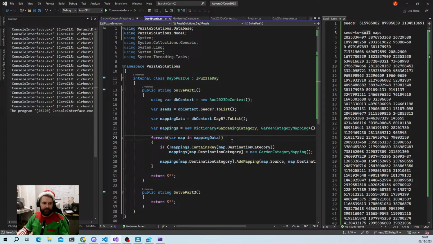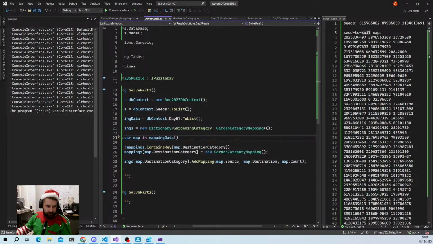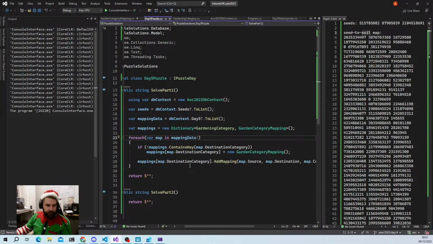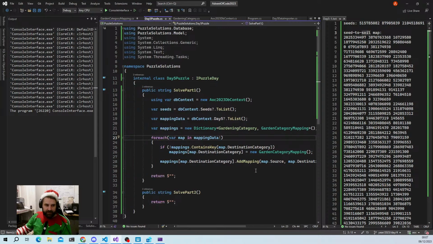We know it's not null because we populated the database, so I'm just going to put an exclamation mark there. Cool. So we've now added all the mappings to all of our categories. So now what we need to do is take our seed through all of those mappings.